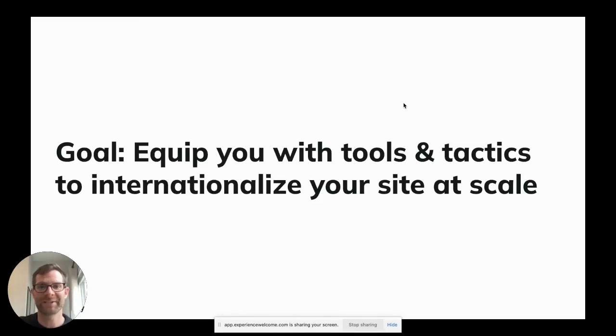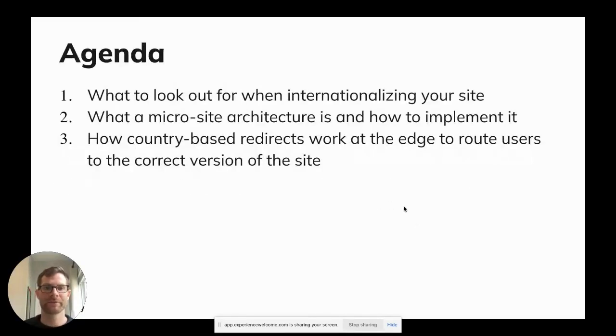I should have introduced myself. I'm Mike Chirokis, a product marketing manager here at Netlify, and I'm joined by Ramin Siddiqui, who you'll meet in a moment, and he's a senior solutions engineer. Ramin's going to dive into some of the specific tactics. As I mentioned, I'll cover what to look out for when you're internationalizing your site, some strategies, and some questions to ask. Ramin's going to dive into what a microsite architecture is and how you can implement that for your business. And then he's going to show a demo of how country-based redirects on Netlify work at the edge to route users to the correct version of the site.